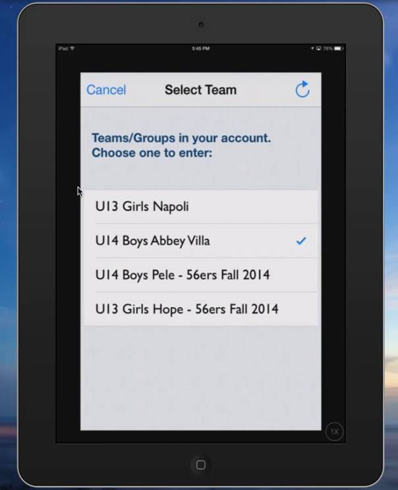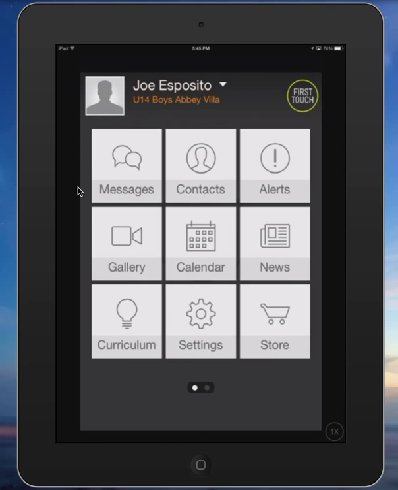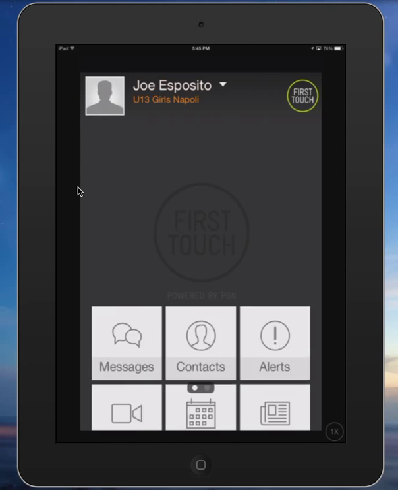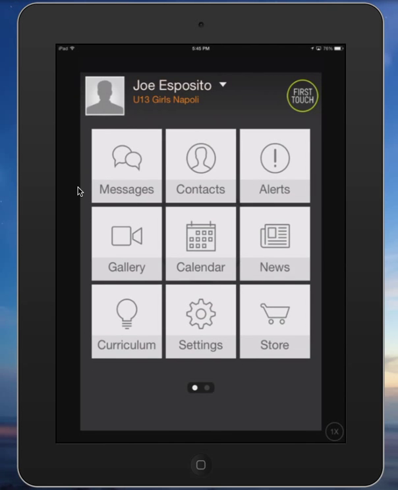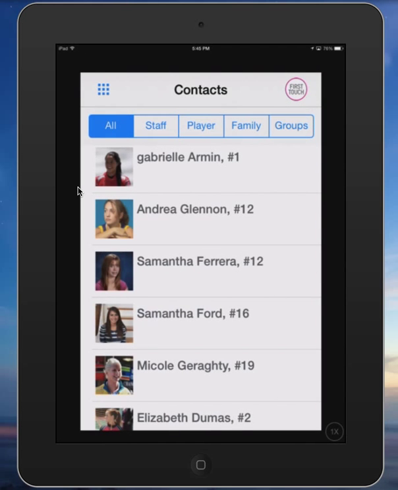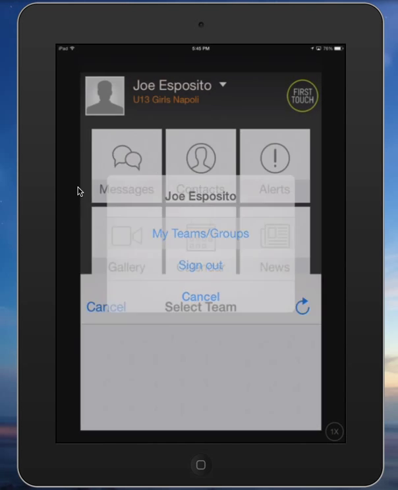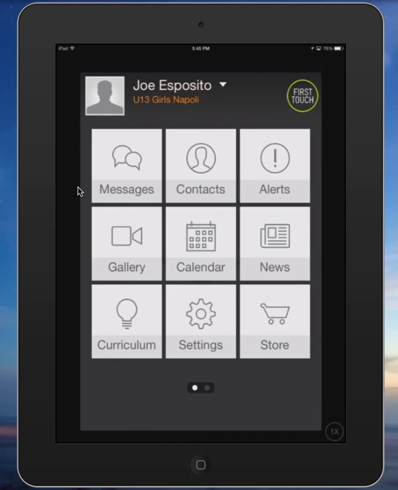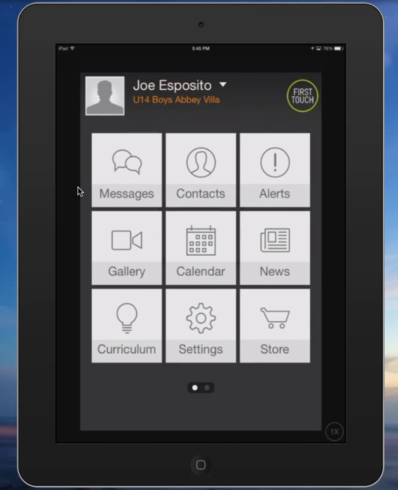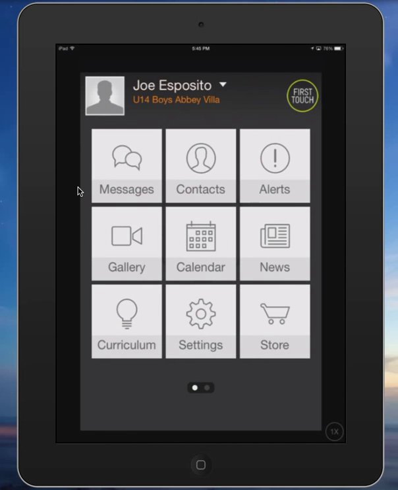So simply by tapping on this U13 girls group, you'll see I've switched into the U13 girls team so that all the contacts that I'm speaking with or sending alerts to or sharing photos in the gallery with are related to this girls team. Going back to the boys team, I'm going to switch back in and start to show you some features of the app.